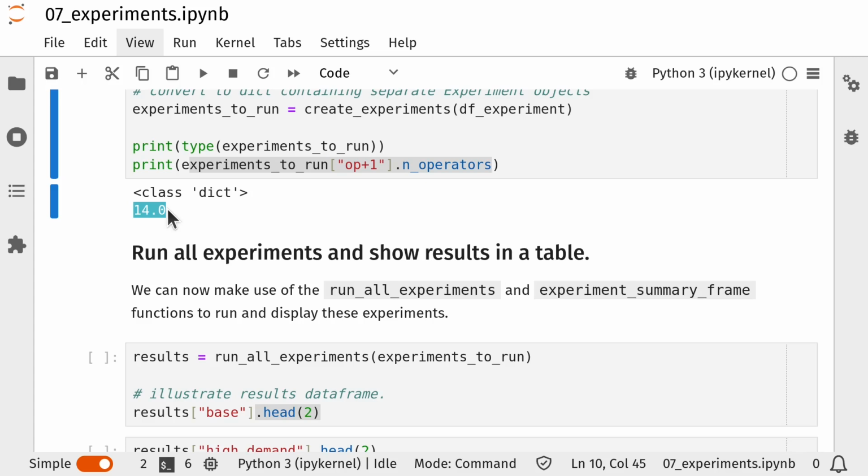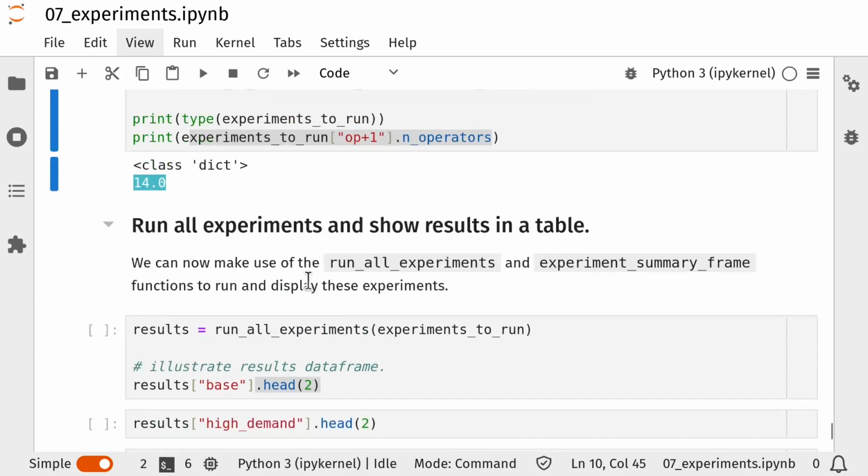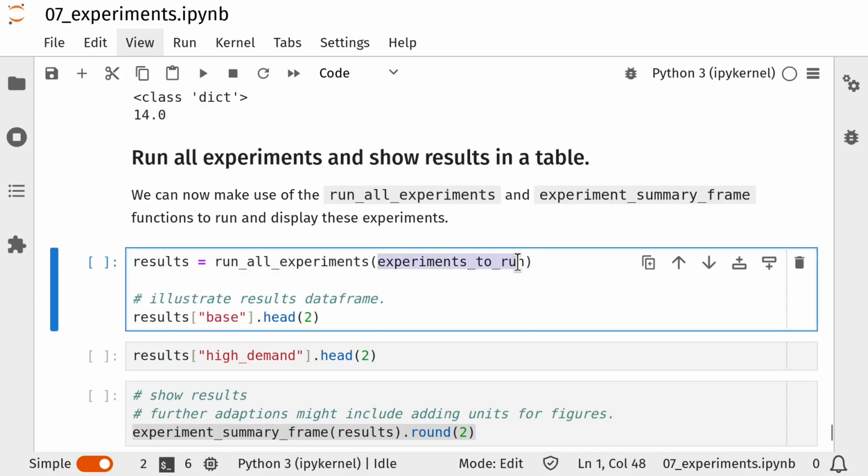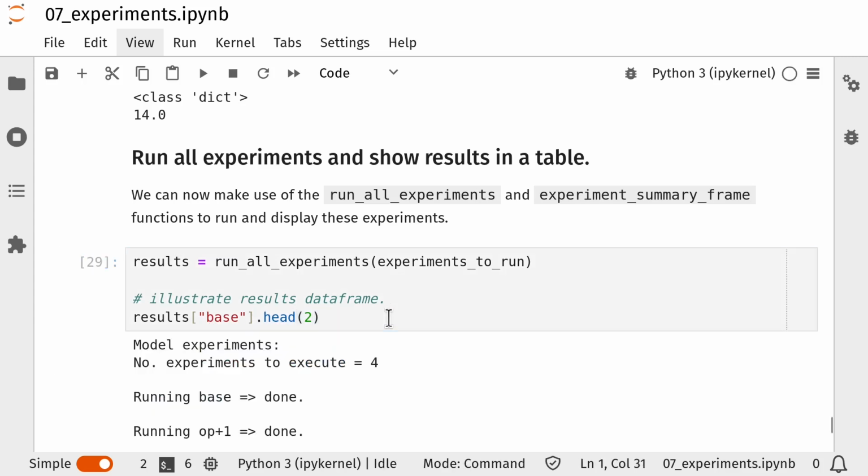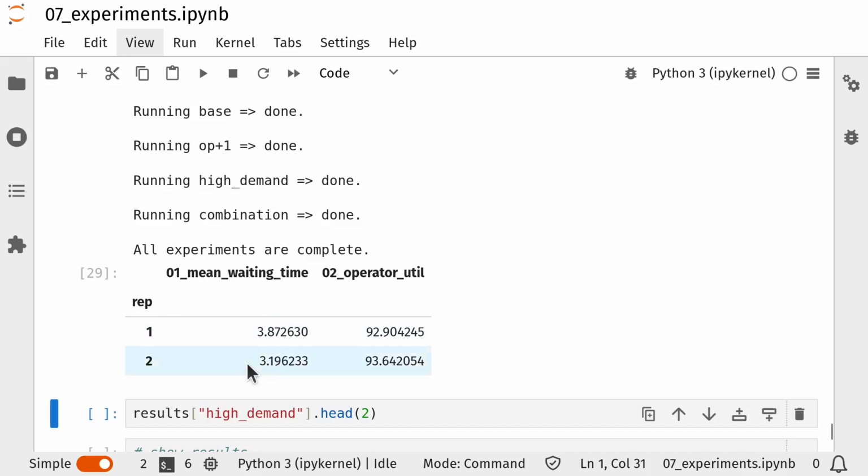You can imagine scaling that up quite quickly to 100 or so experiments that you might need to run in a simulation. So we're back to where we started. We have a dictionary containing experiment objects, so we can pass that to the run all experiments function, return the results, and have a look at the replications. So here we'll just have a look at the first two replications from the base experiment. And there we go, we're back with a replications table.